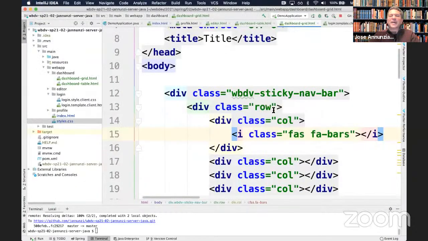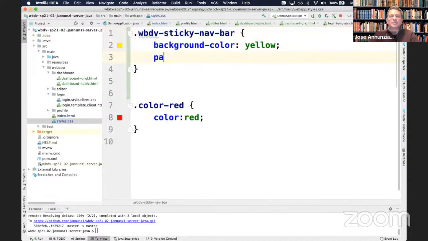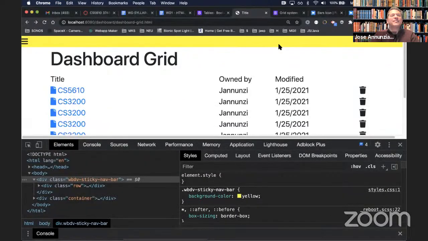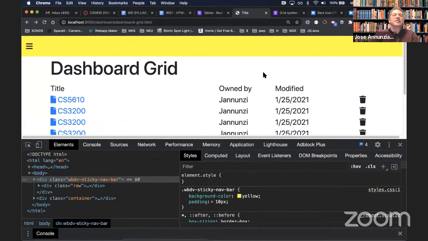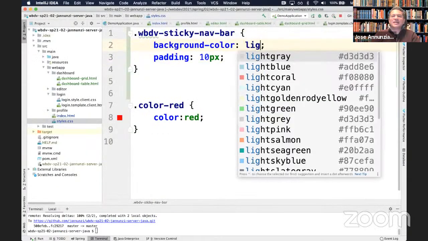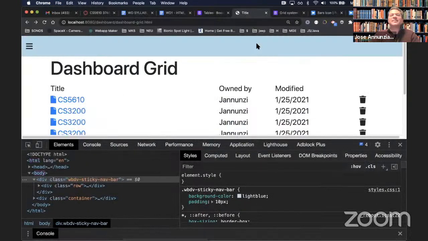I guess we didn't put the padding. We should have put the padding. We tried it and it looked okay, so let's make that permanent, 10 pixels. Okay, we have the padding, very good. Actually, the color looks ugly, so let's make this light blue. There we go. Let's see. That looks a little better.